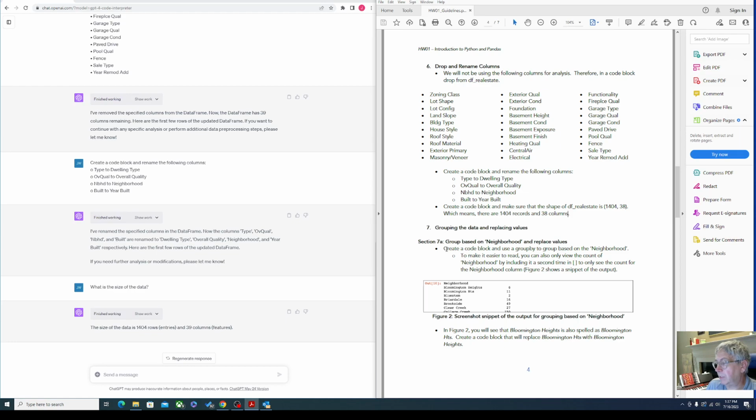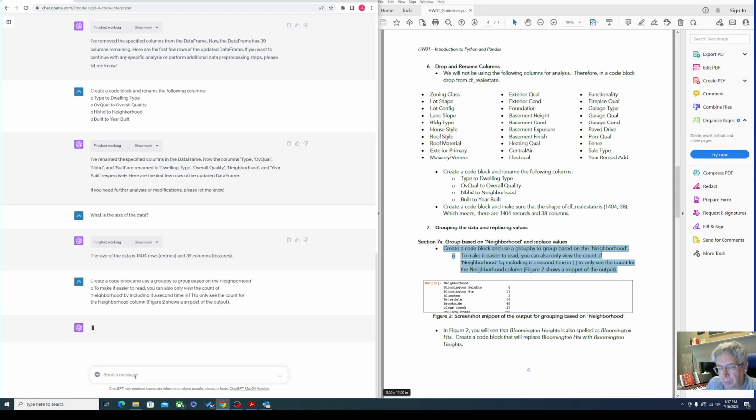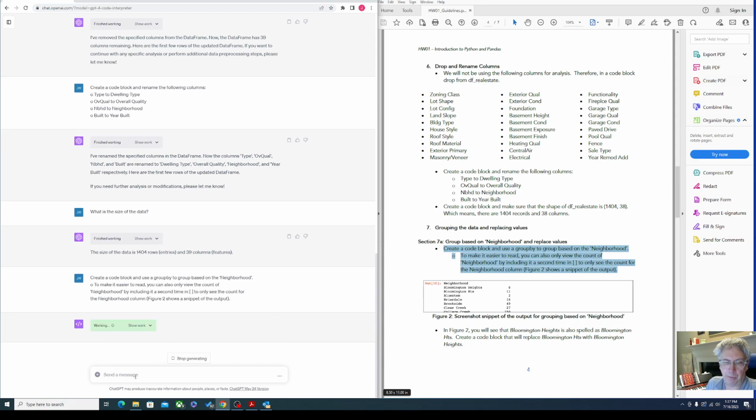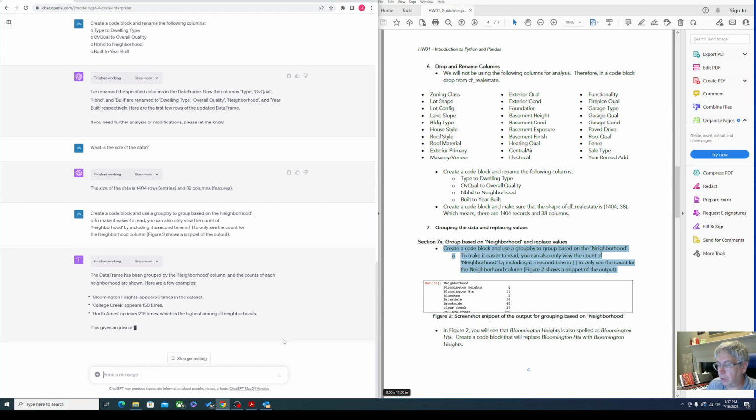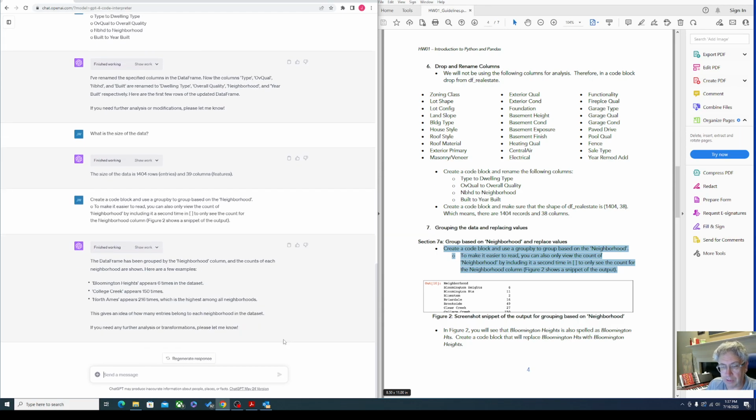So we're going to go to step 7a here, which is create a data block and print out things by neighborhood. So I'm going to copy that and paste it in here. It's important to note that if I was not doing this with ChatGPT, I would have to be writing lots and lots of Python code to make this work. And here it's actually doing a summary.